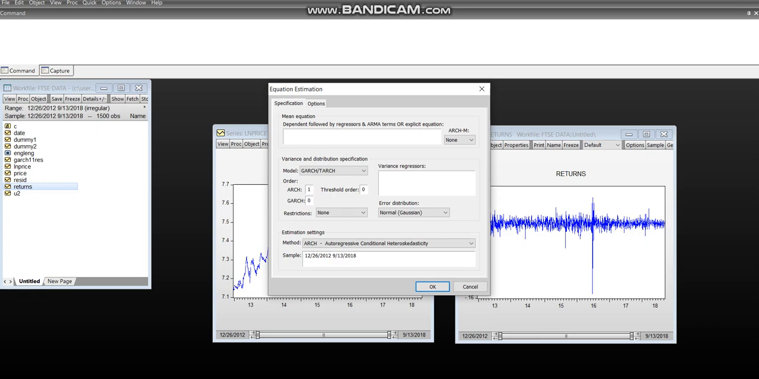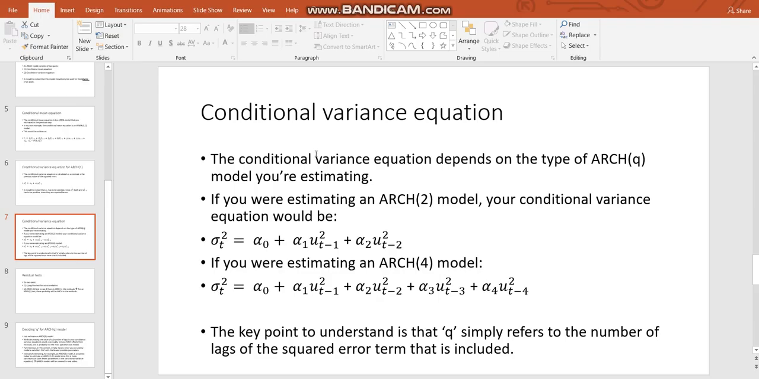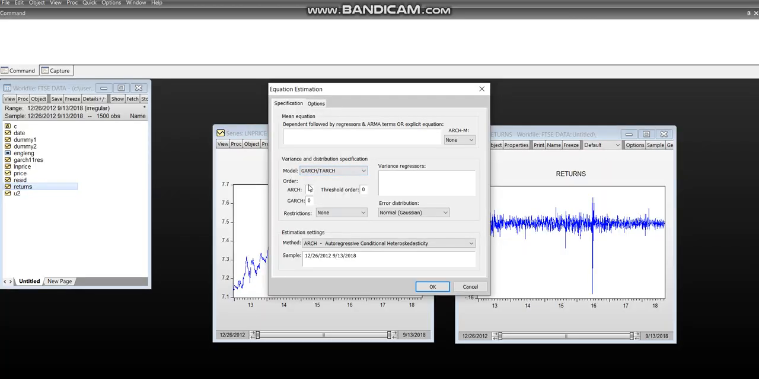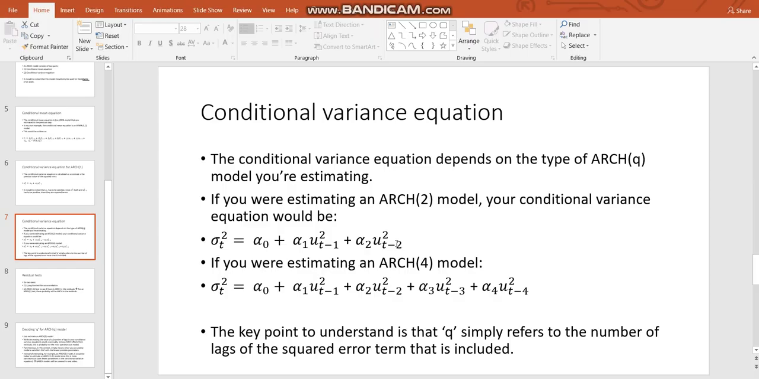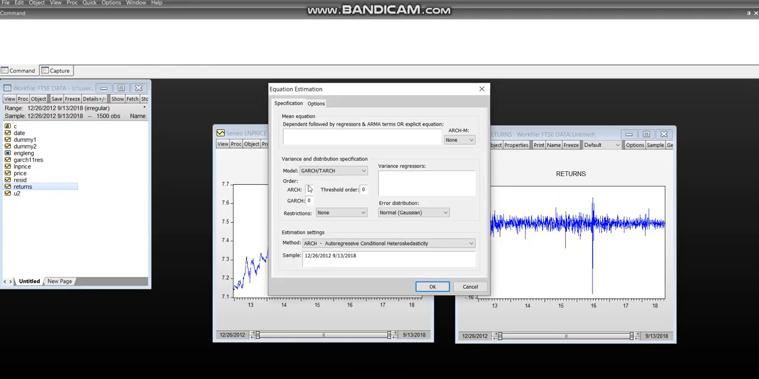If, however, we wanted to do an ARCH 2 model, where the conditional variance would look like this, then we would go in here and we would type 2. If we wanted an ARCH 4 model, where the conditional variance looks like that, we would go in here and we would type in 4. But for now, we're just doing a 1.